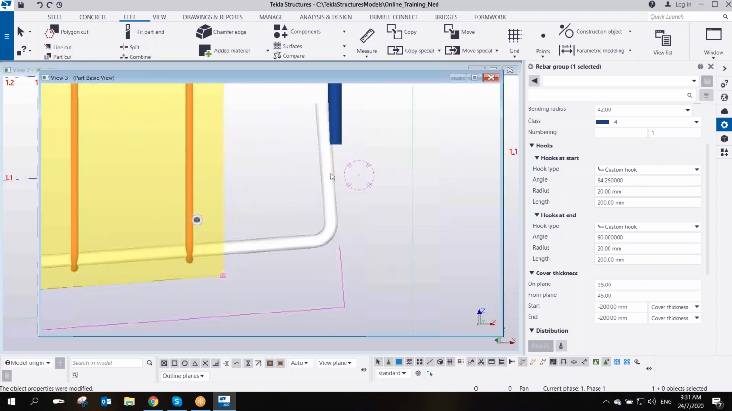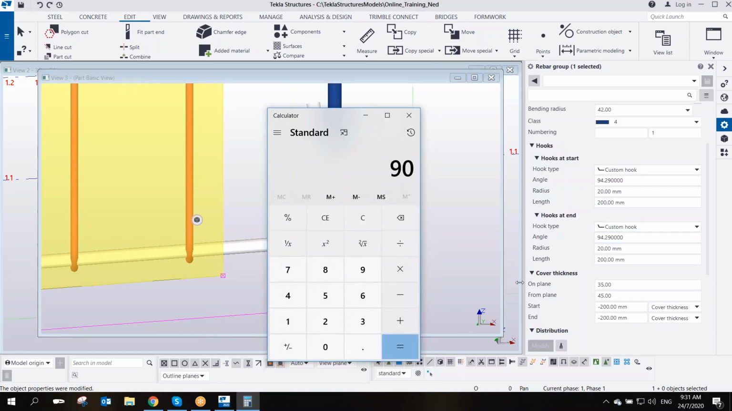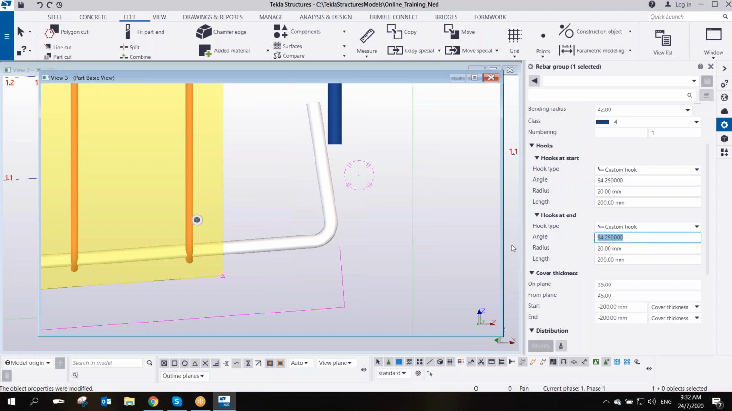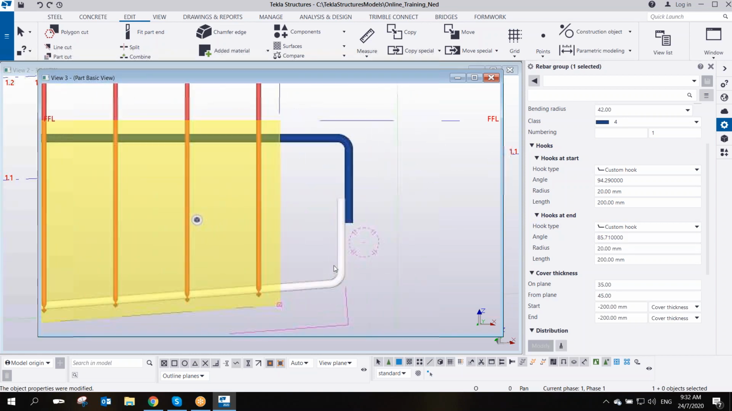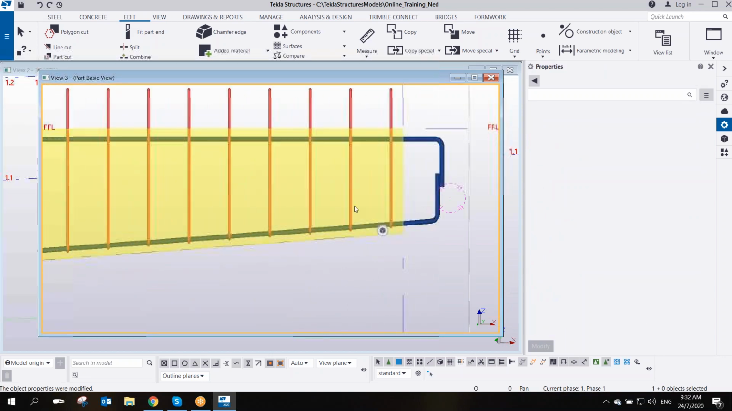And then here, instead of 90, this one is less. I don't know. Maybe if we can try also the 4.29. So it should be less, meaning 90 minus 4.29, so 85.71. So this one will be 85.71. So this is how you make it straight. Okay?